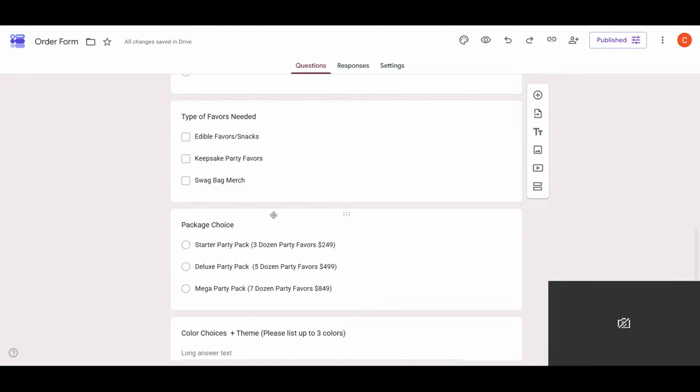Instead of edible favors and snacks, you can put custom chips or snacks. You can put custom juice. You can put custom drinks. You can put coloring books. You can put candy apples. You can put whatever on here. So I would just put it under the types of favors needed or type of items needed if it's more than just favors. And then you can put here your different options.